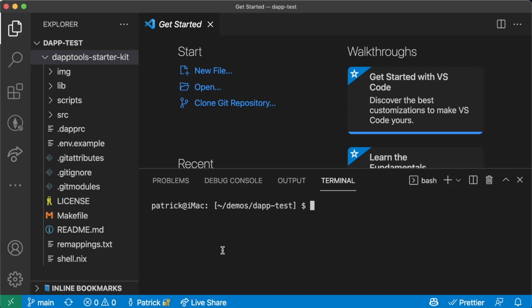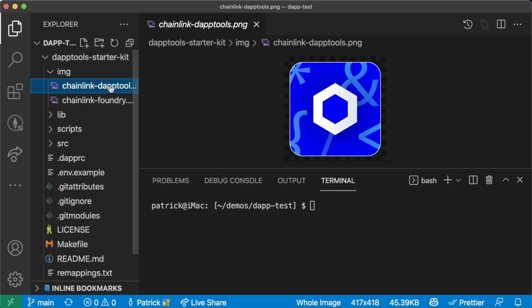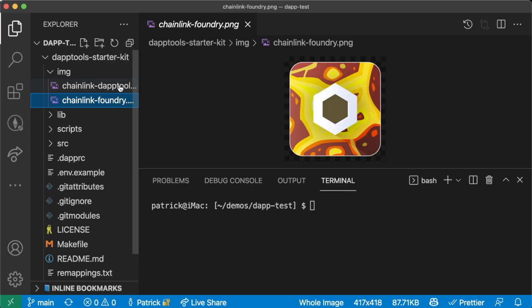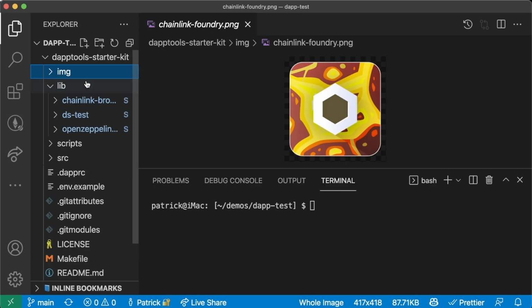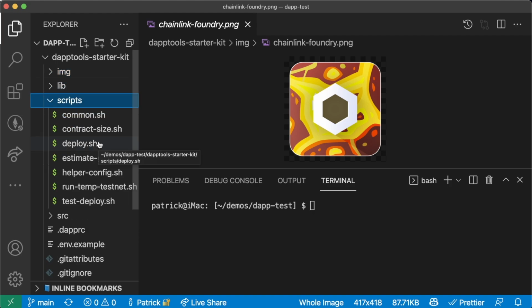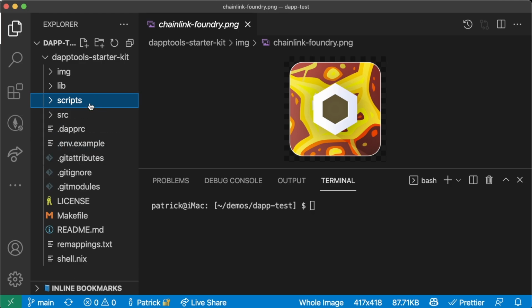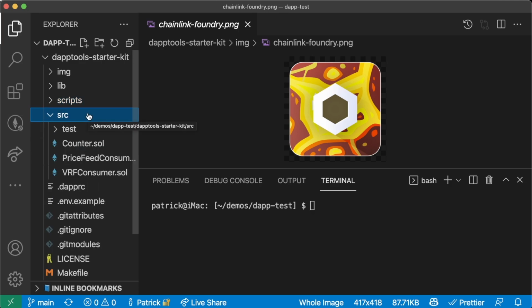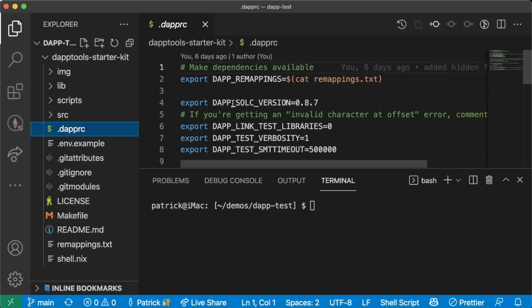Let's do a quick walkthrough of what each of these do. The image folder is just for some cute DappTools and Foundry Chainlink images. The lib folder is going to be different libraries for external packages that we're going to be using, like OpenZeppelin and other Chainlink contracts. Scripts is where we have a whole bunch of bash scripts or command line scripts for working with our contracts. SRC is where we have all of our Solidity code. This is similar to the contracts folder in Brownie or Hardhat.